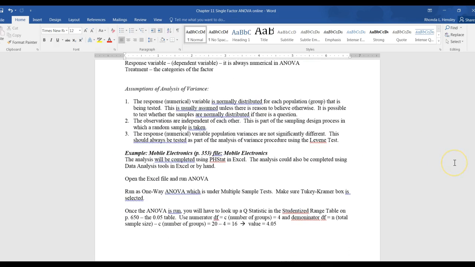There are some assumptions of analysis of variance that hold whether you're doing single factor analysis of variance or two-way analysis of variance. So these assumptions are that the response variable, that numerical one, is always normally distributed for each population group that you're testing. We usually assume this unless we have some sort of reason to believe that something different could be going on. And again, as we've seen in previous chapters, there are ways to test whether the samples are normally distributed, if you really have a question about this.